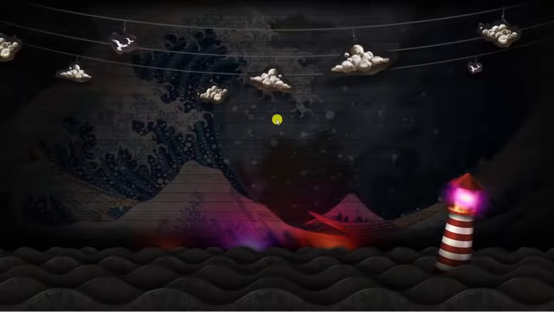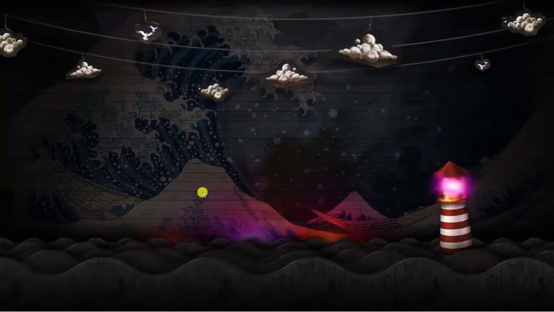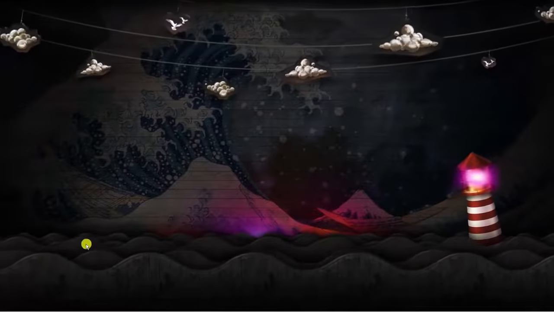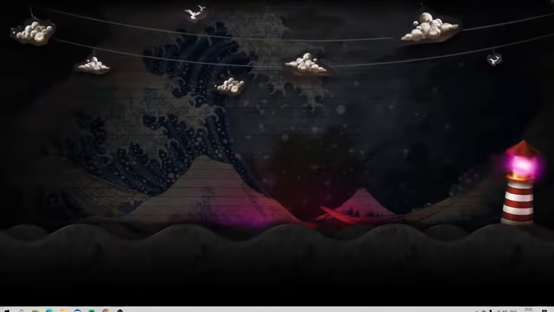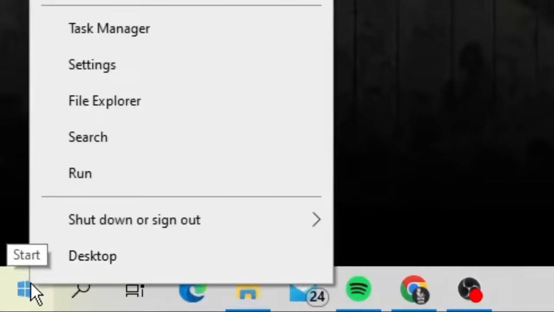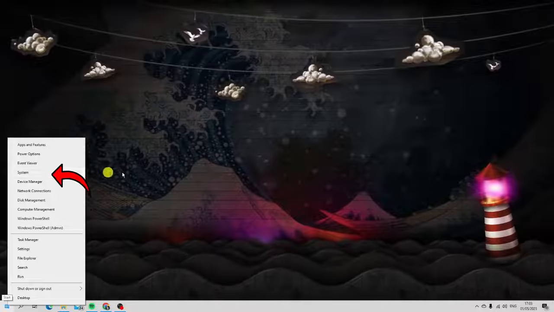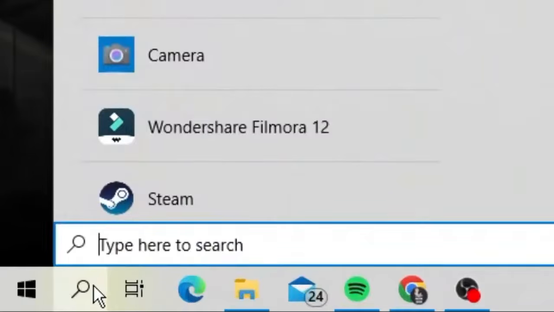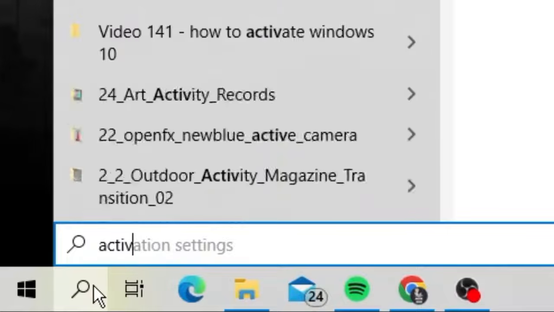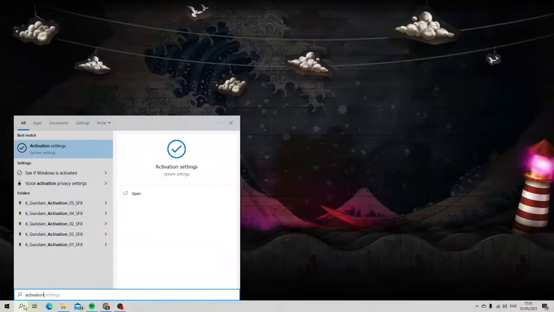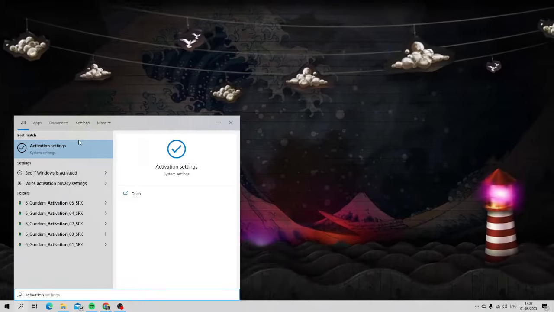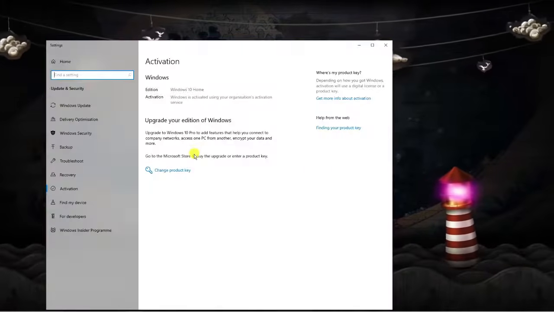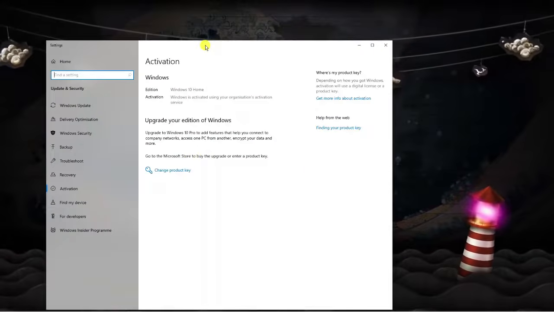So as you can see, I'm here on my desktop. Now, the first thing you're going to want to do is come across to the activation settings. There's two ways to get there. What you can do is come to the bottom left hand corner, right click onto the start menu icon and then click onto system up here. Or alternatively, you can click onto the magnifying glass, type activation into the search box that pops up, and you'll see underneath best match you've got activation settings. If you give that a click, that's going to take you directly to the activation page.